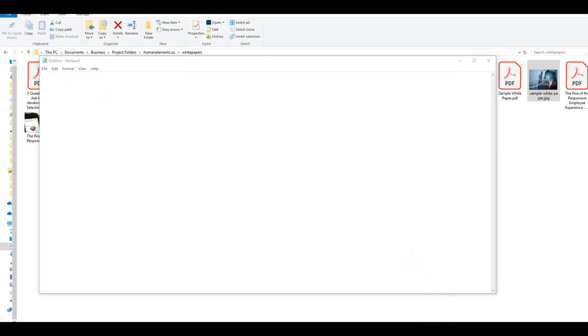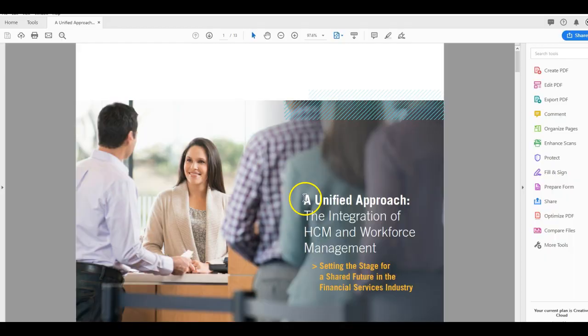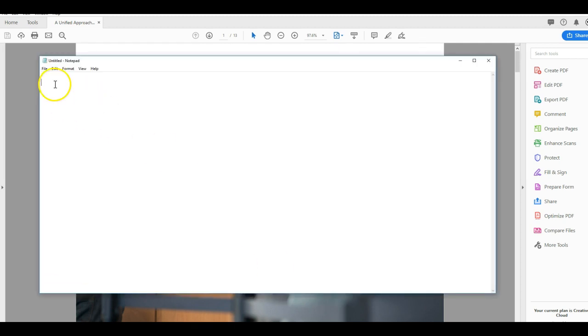So you're going to go ahead and open up the sample whatever white paper you're putting in. You're going to open that up, and the next thing we're going to do is copy the title, and I'm going to go to our text editor and we're going to paste the title.